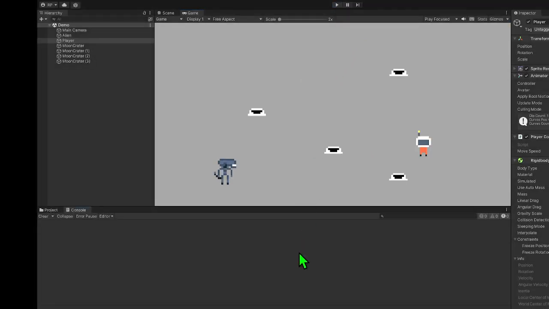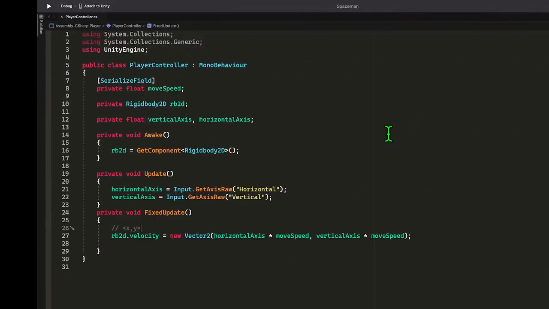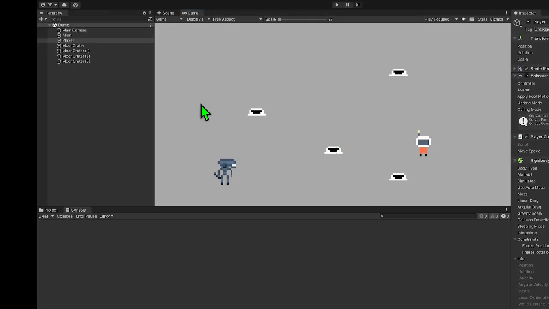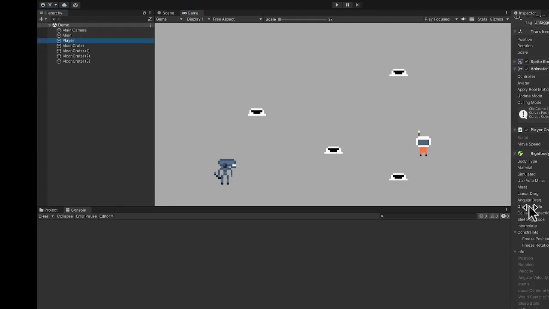So now that we have movement, let's go do something more complicated. Let's do collisions. How do we prevent the character from falling down? So you go to your player. There is this thing called the gravity scale. And make sure you set that to 0, so that there's no gravity.